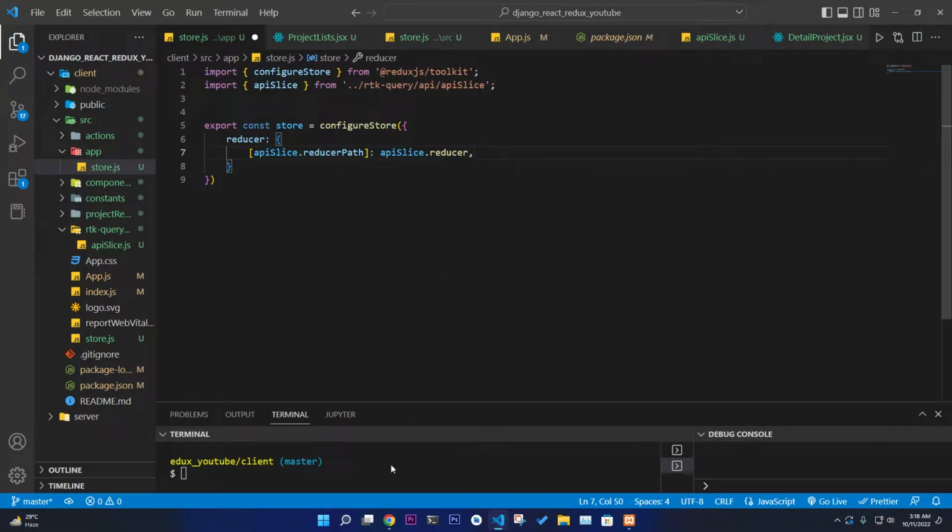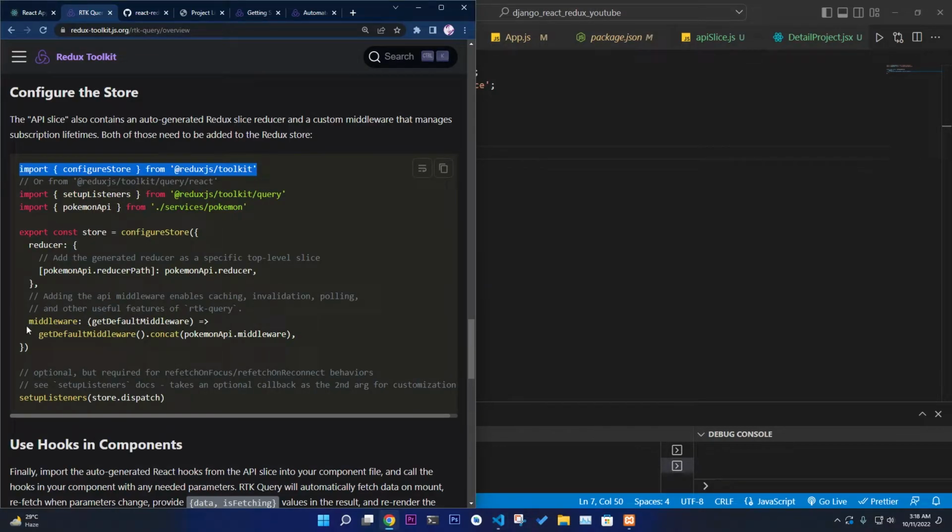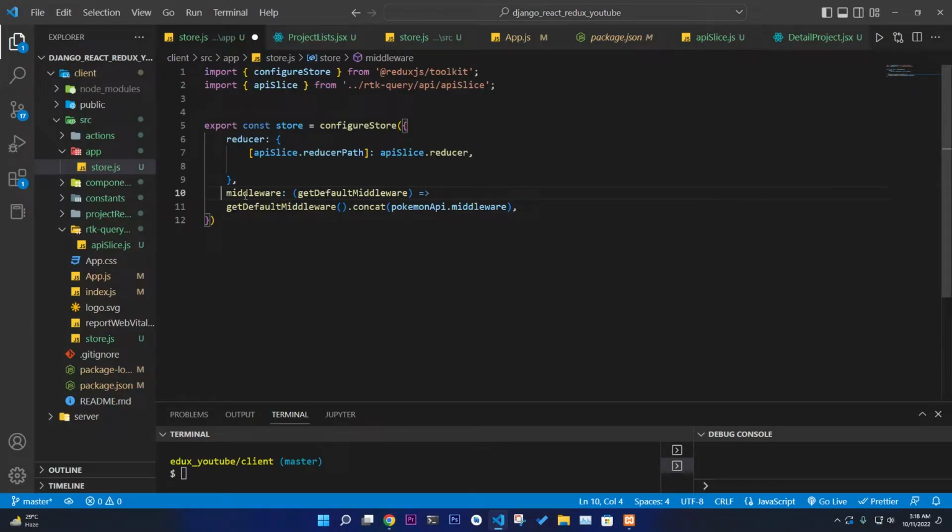Then one more important thing we need, which is the middleware. We can just copy this stuff. It is outside of the reducer, so it is middleware, get default middleware, and it is concatenating our own middleware. So our own middleware is coming from our API slice.middleware. This is very important, because we don't need to write our own middleware for that.